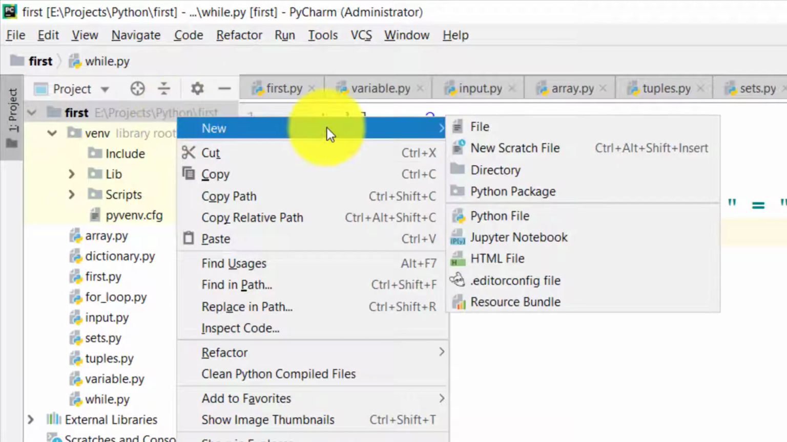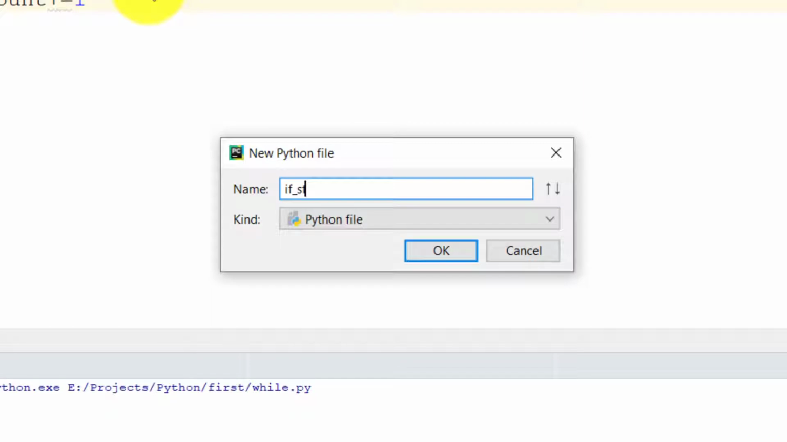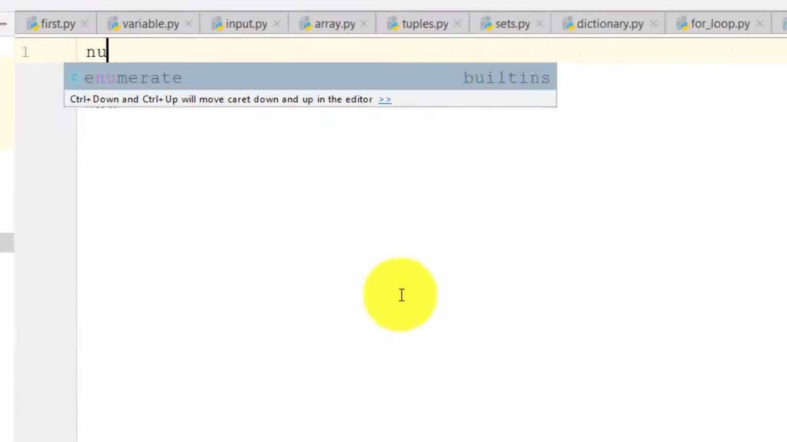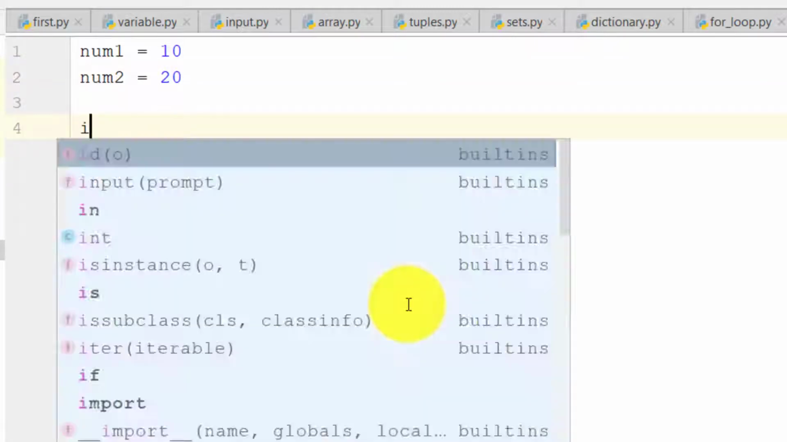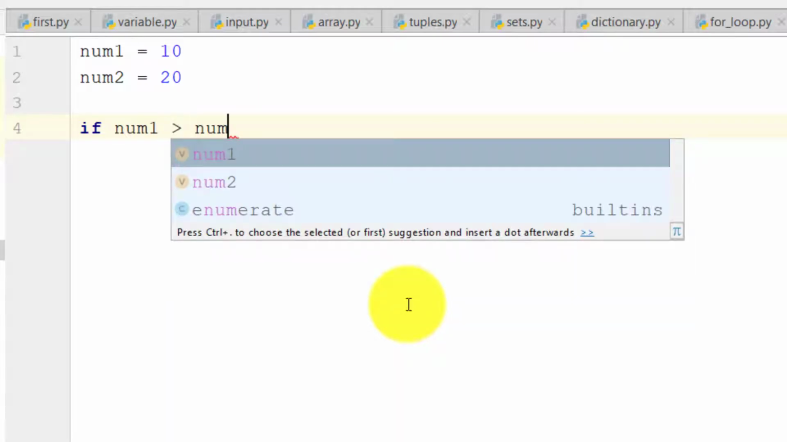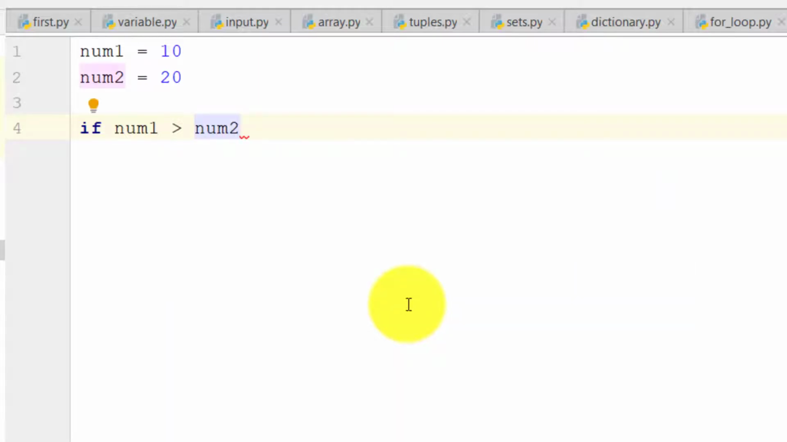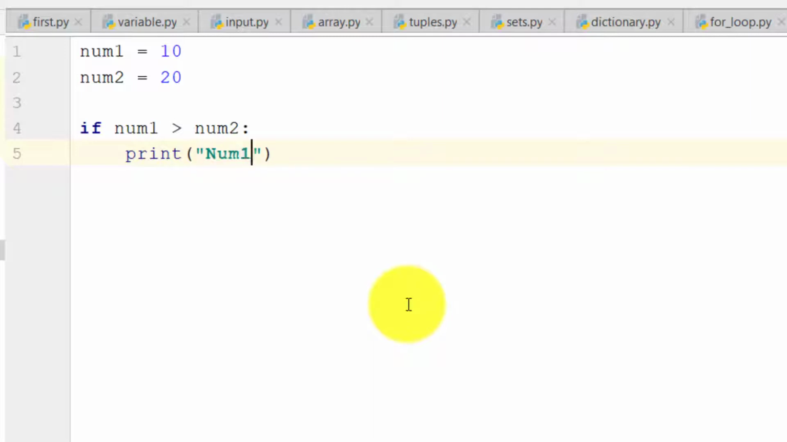Let's create a new file, if statement. Let's start by assigning two variables, num1 equals 10 and num2 equals 20. And let's apply a condition. If num1 is greater than num2, then print this message that num1 is greater than num2.